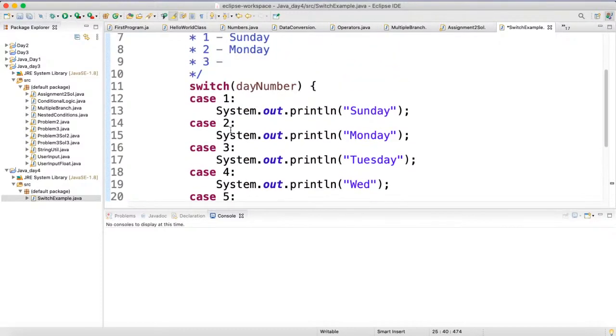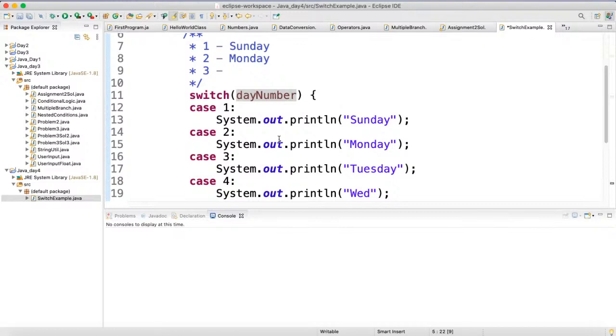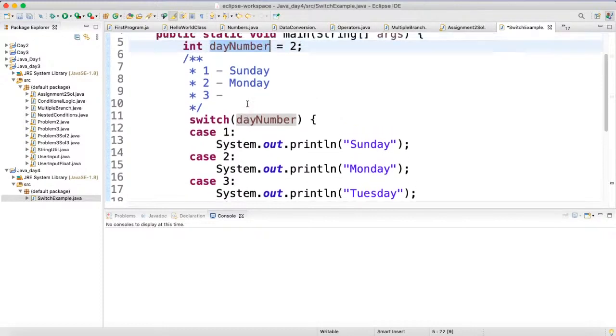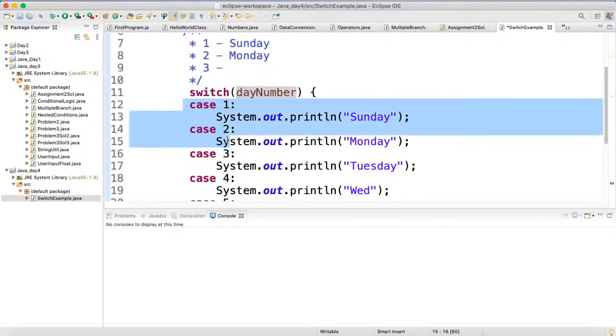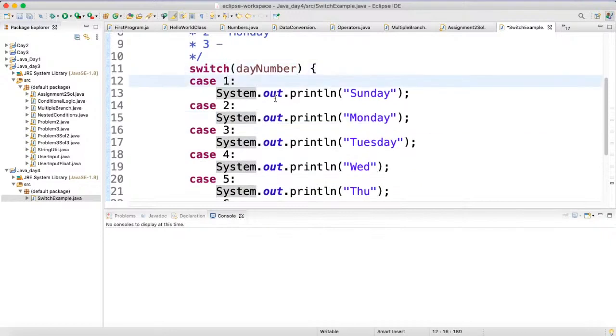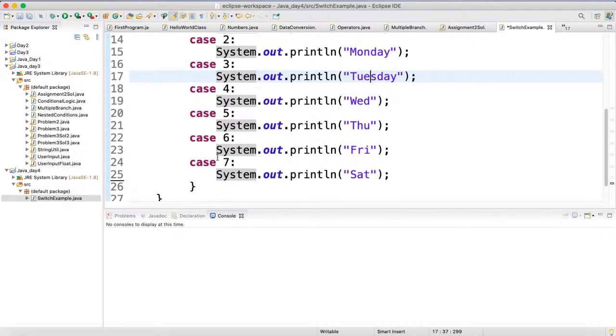So if I run this program, I have defined day number as 2. Guys, what will the output of this program be? What do you think it will print? We have defined day number as 2, and given switch and cases. For case 1, when the day number is 1, we want Sunday. When it's 2, we want Monday. When it's 3, Tuesday. When it's 4, Wednesday. 5, Thursday, Friday, like this. What do you think the output will be?